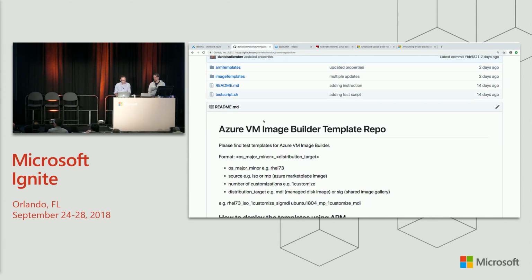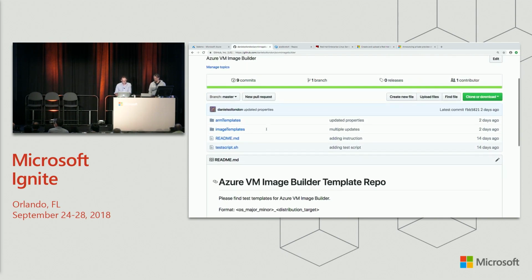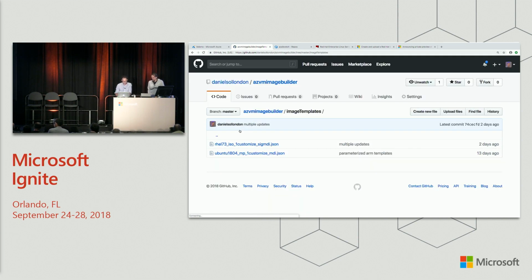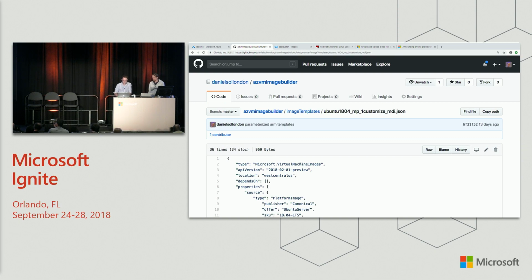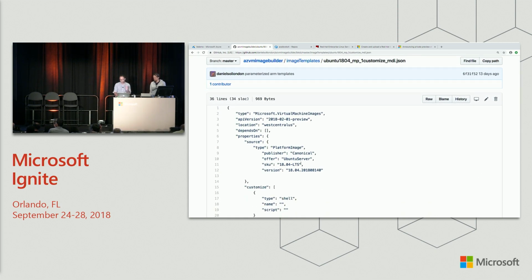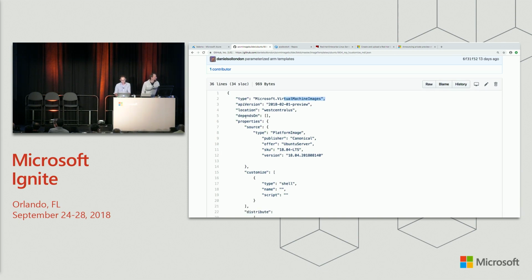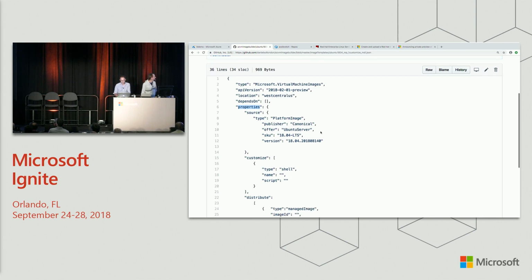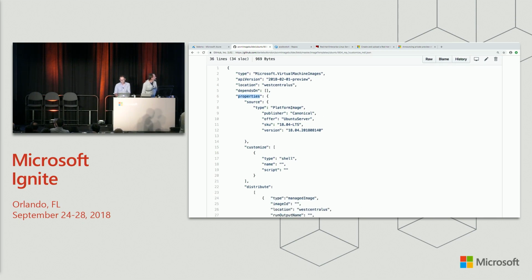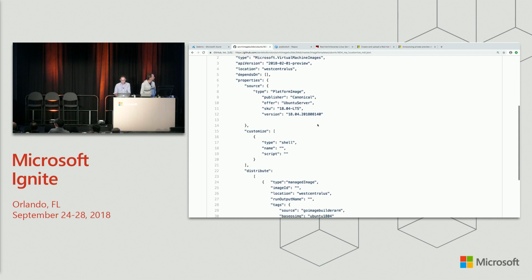So what I'm going to show you is some image template examples. This is a public GitHub repo, and I've got two examples. I'm going to start with the Ubuntu example, the platform image example. So here you can see the resource type, and then you can actually see the properties of the image template artifact. For the source, I've got a platform image. I'm referencing publisher, offer, SKU, a bit like you do with creating a VM today. You define which image you want it to be.